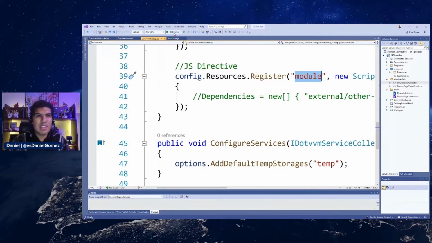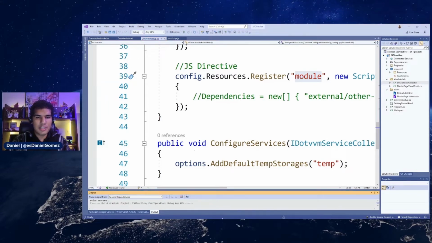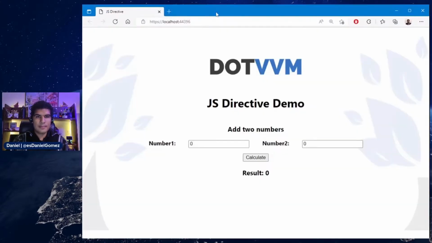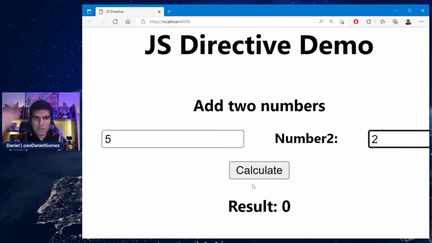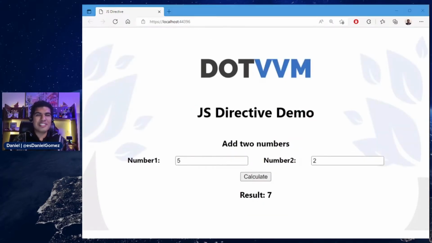So let me execute this little example. Okay, our example is here. Add two numbers. Remember, these are two text boxes to enter these numbers. For example, 5 and 2. And calculate is to call the JavaScript functionality. Okay, and the result as we can see here. So this is our first example to understand how the JS directive works.